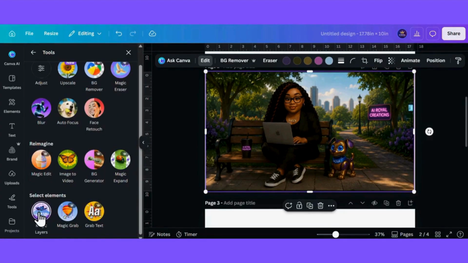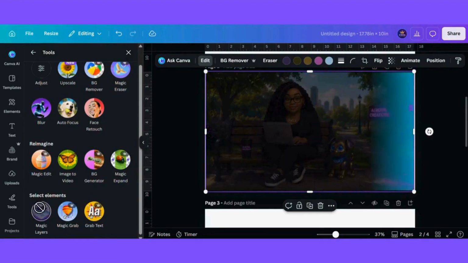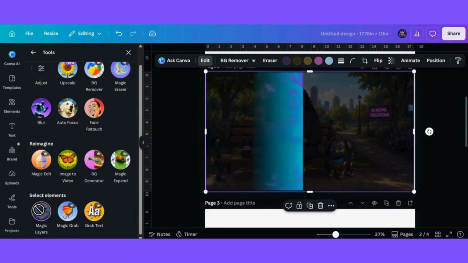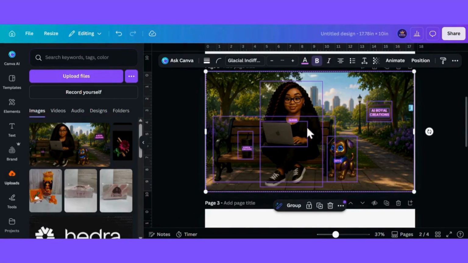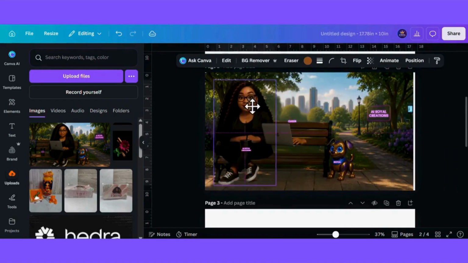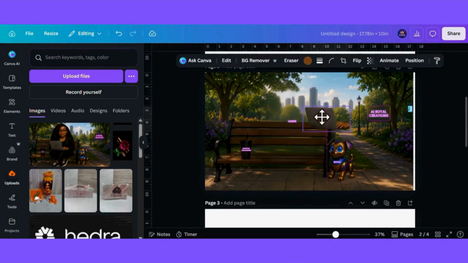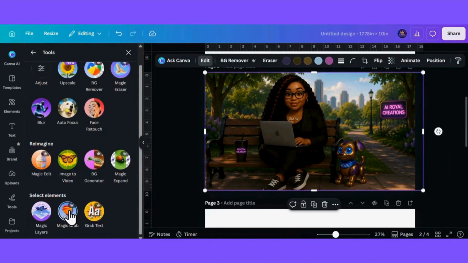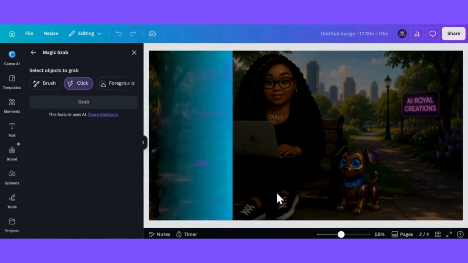Next, we have Magic Layers. This is a newer feature. Let's click it so you can see what it does. Canva breaks the image into separate layers. Now you can move objects around, duplicate them, delete them, and edit them independently while the background stays in place. Pretty cool, right? Now, let's look at another favorite of mine, Magic Grab.